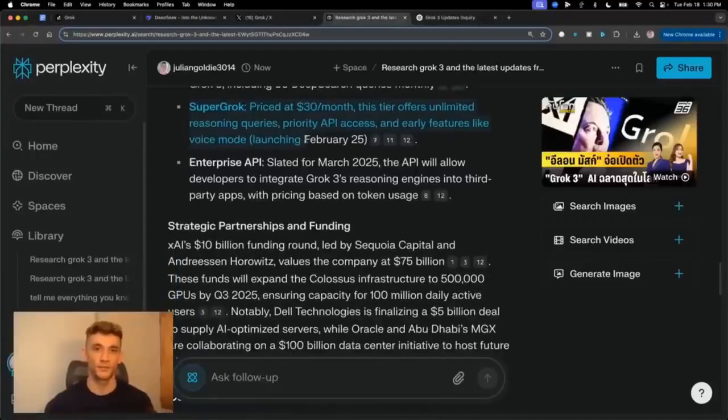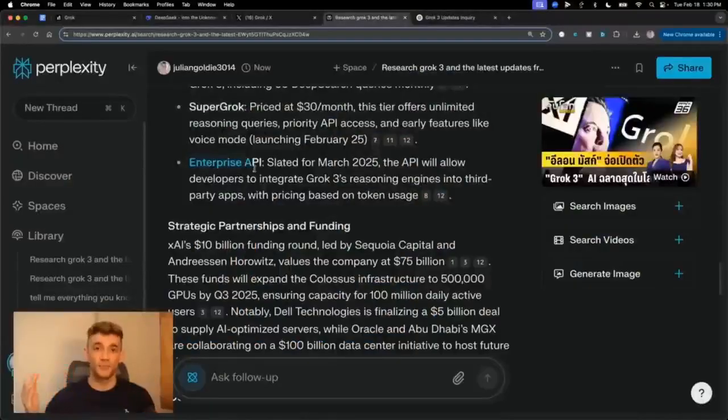And speaking of new features, they're dropping voice mode on February 25th. That's going to be huge, especially if you're someone who likes to multitask or prefers voice commands. There's also an enterprise API coming, but that's going to cost you thousands. Definitely aimed at big companies who want to build custom applications with Grok.